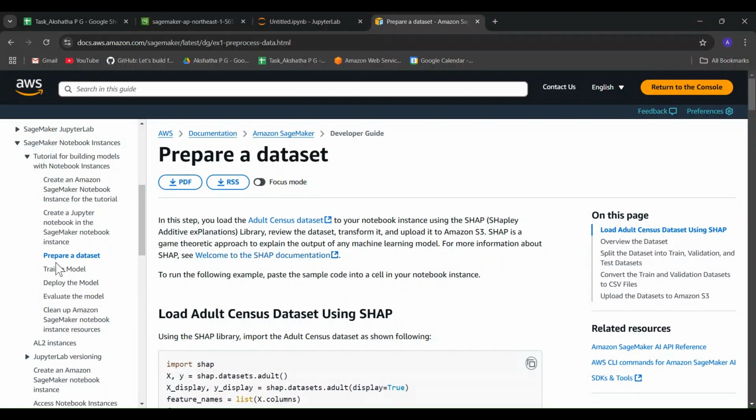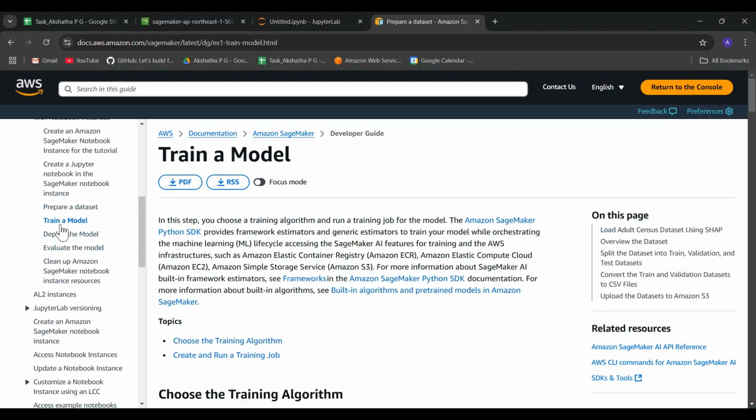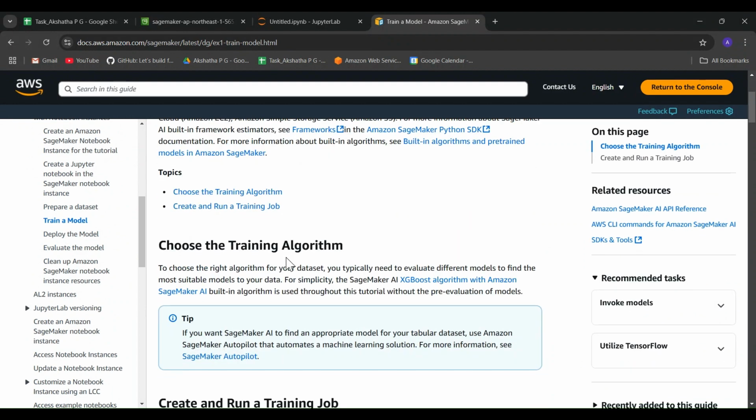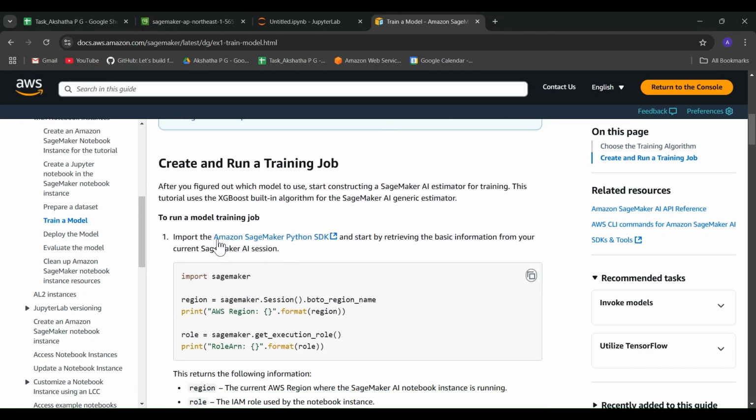So what we did is we created the notebook and prepared a data set, and we have to train the model also. So for this we need to install the Amazon SageMaker Python SDK. We need to install everything, and please follow all these steps that they have given in the documentation, and you can check with all those settings and everything. So that's all about Amazon SageMaker. Thank you.